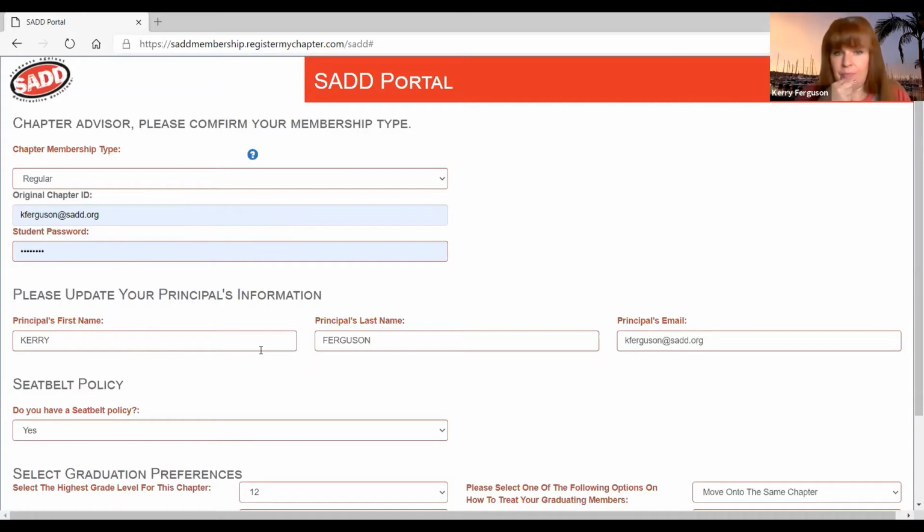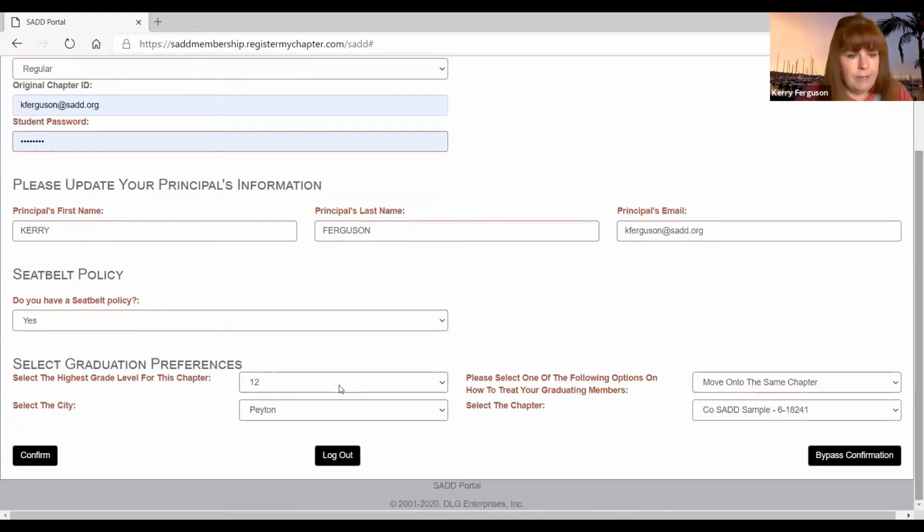another thing. If you are a chapter that is just a youth group, or maybe you're a homeschool organization or something like that, and you don't necessarily have a principal, not that homeschools don't have principals, but if you don't have a principal, just add in the person who is in charge. So if it's you, then just add yourself as the principal. Do you have a seatbelt policy? Again, yes or no.